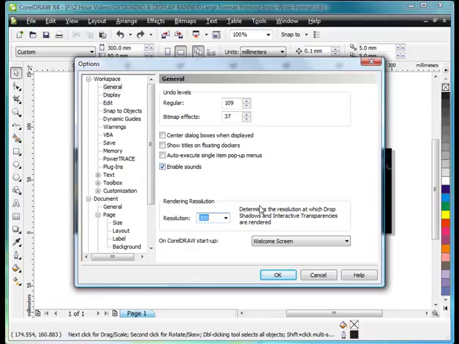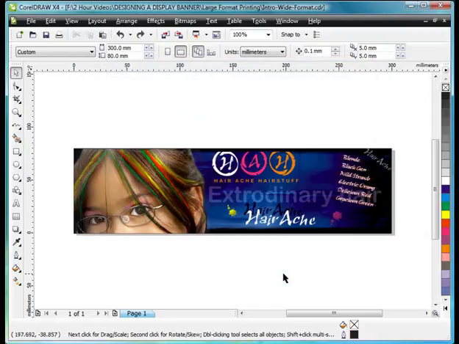So the rendering resolution, which affects drop shadows and transparencies, remember we've got transparencies, you want to set this to something between 50 and 100. So maybe 75 dpi. Click OK, and that will make a huge difference to the file size for my printer to actually work with. So those are some of the keys that you would want to work through with your sign printer and ask the appropriate questions before you begin.